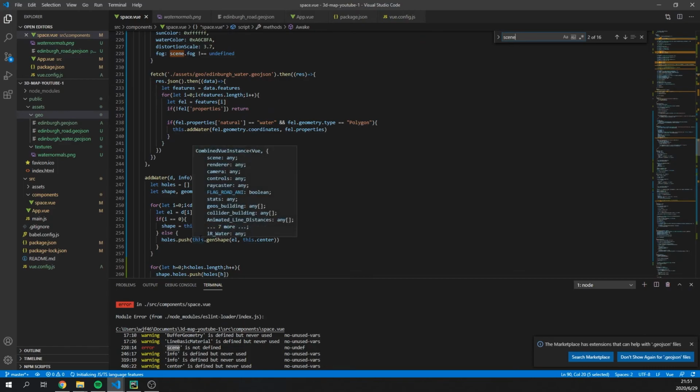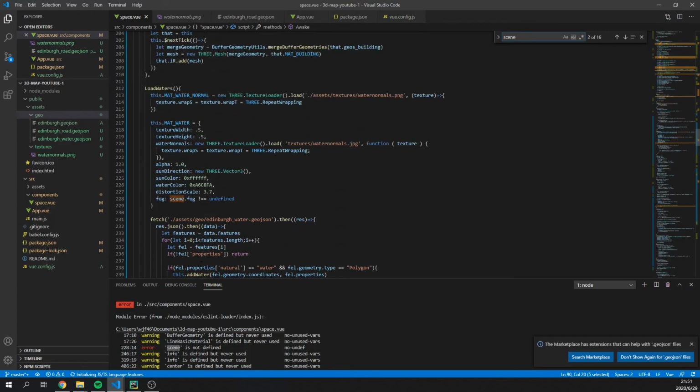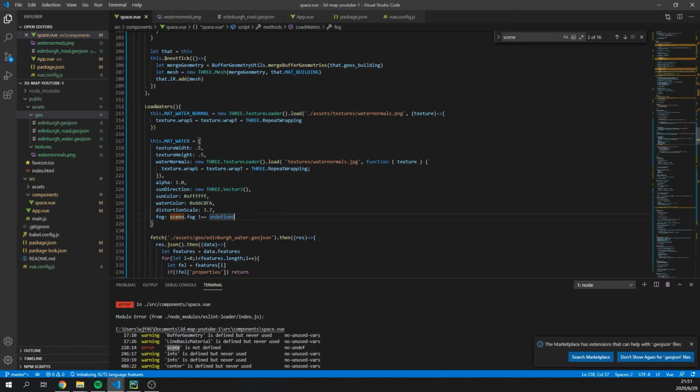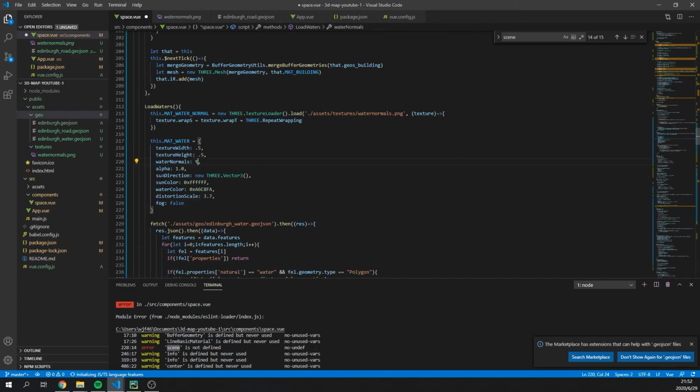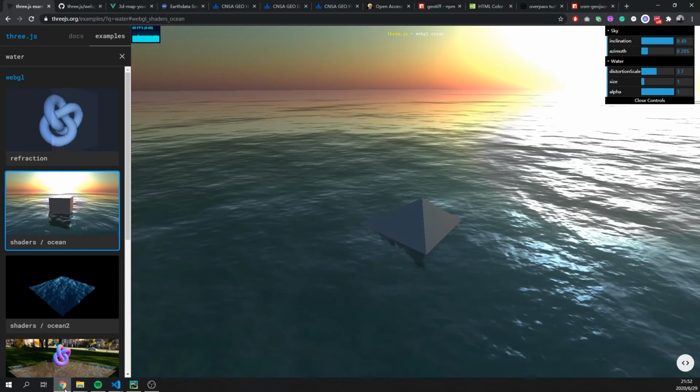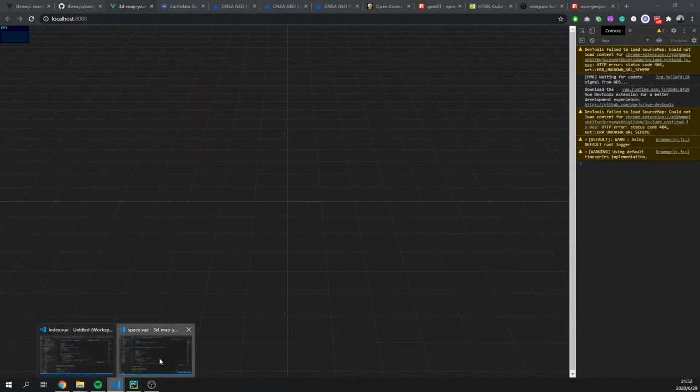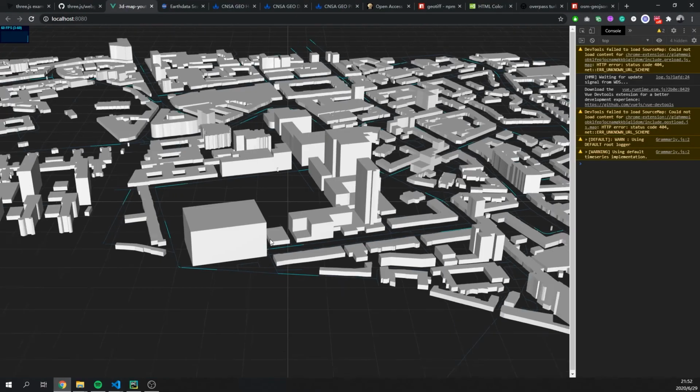See, save scene is not defined. Yes, here. Let's just say false. Don't need this. And the textures, because we already created them. So for here, we're just going to write this dot water normal here. Right. I think I run it. Yes, I've run it.